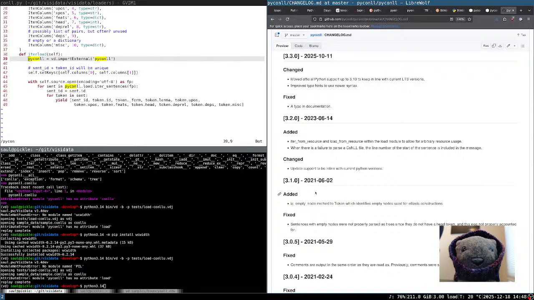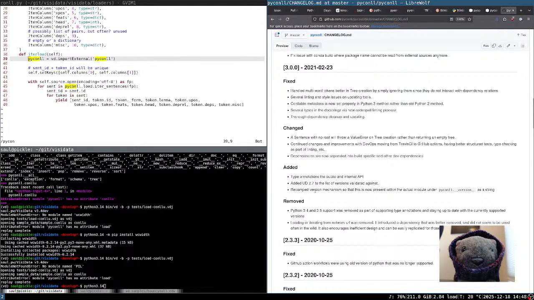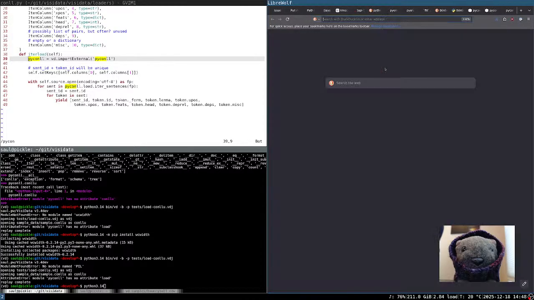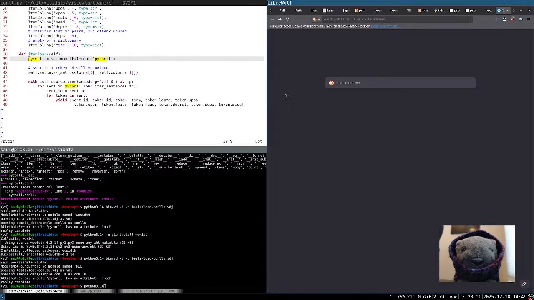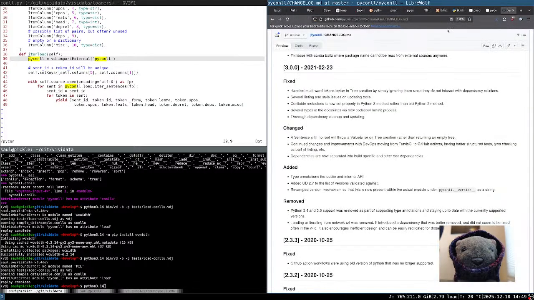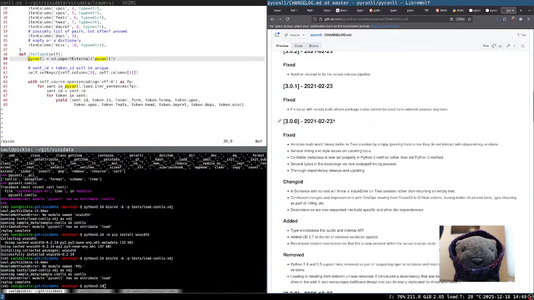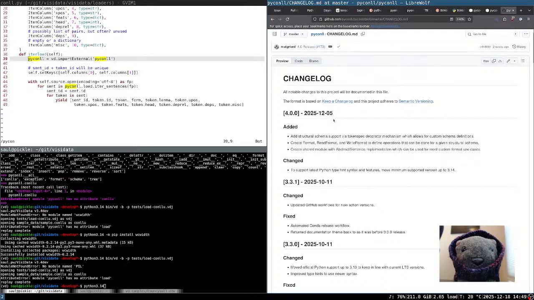I might just file a bug and ping Palm. And let's see if Palm's been active on GitHub. Yeah, somewhat recently anyway. So yeah, I may just try that and ask him to investigate.